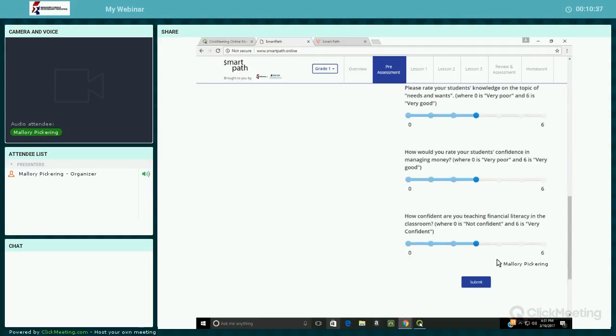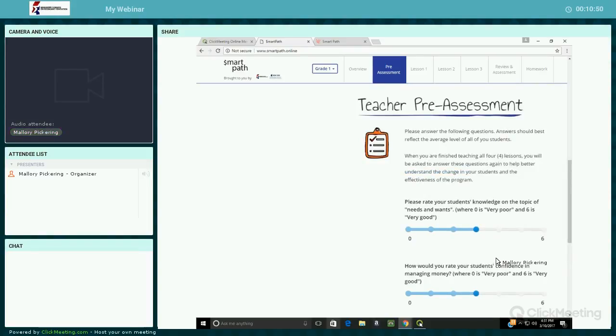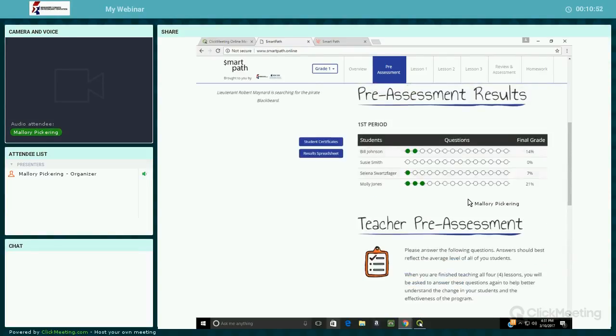A lot of teachers are not very confident in teaching financial literacy, and there are so many good tools to help with that, and it's such valuable information that we hope to really be able to boost that confidence in teachers. Okay, there's 3 questions. I said 4. I misspoke.